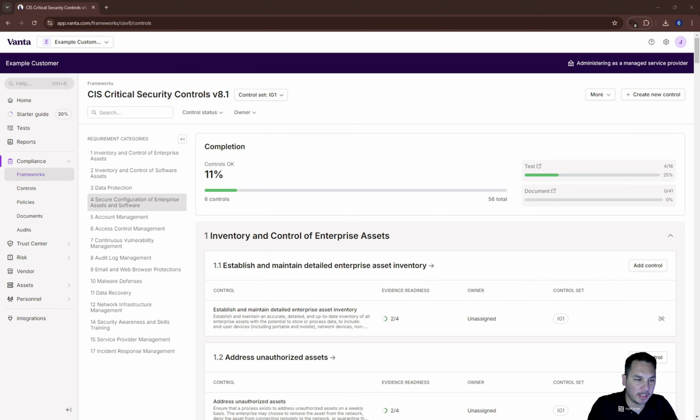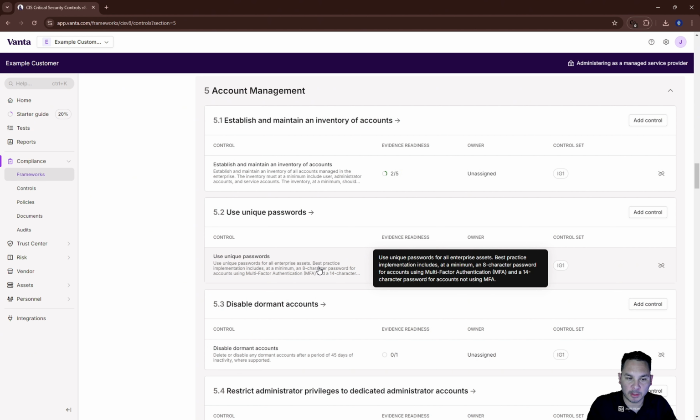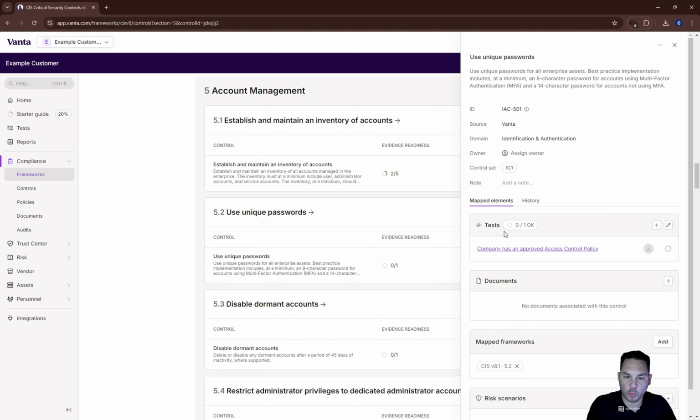Okay, now that we're back here in Vanta, we can go to the 5th section here, account management. And then we're going to do this control, 5.2. To update this, we're going to click on it so we can see what we need to do to address this control.